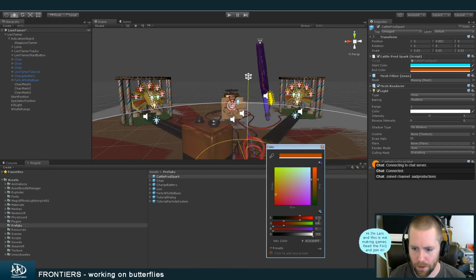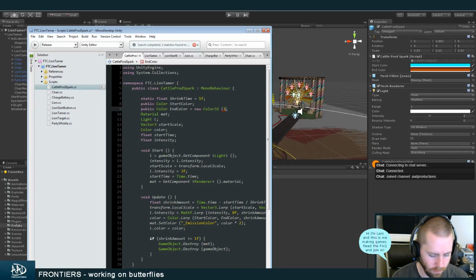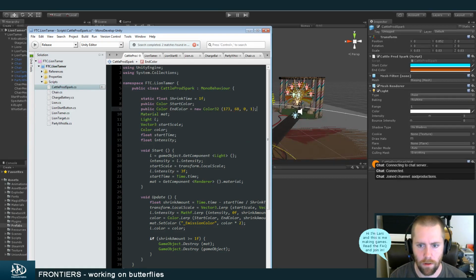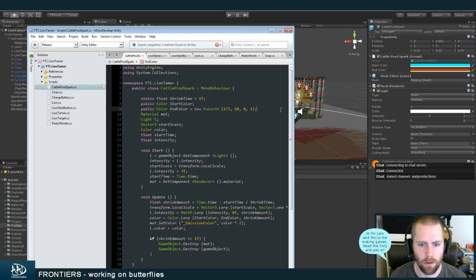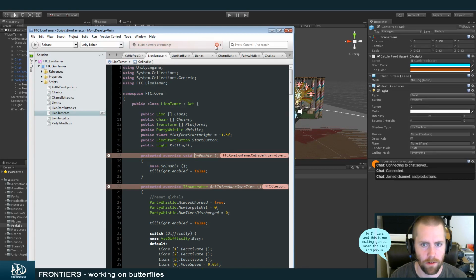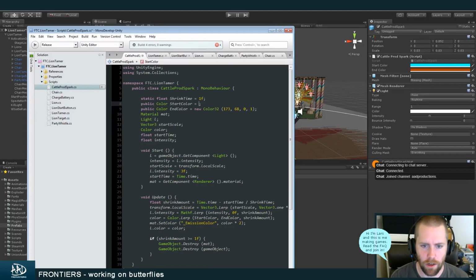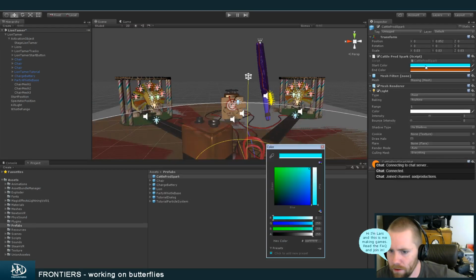Okay, what are the values here? 173, 68, 0. Will that compile? Yeah, it will. And the start color, this has got to be an HDR color or something, because it's telling me 255, 255, 255, but I'm seeing cyan. That's no mistake. How do I get an HDR color picker here? I mean, seriously.